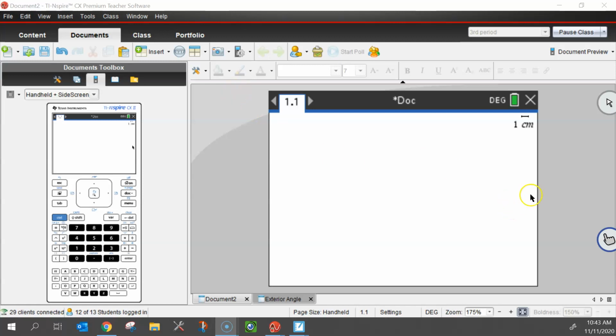Hello, Math 8 students. This is our calculator exploration on exterior angles of a triangle. Online learners, I know that you don't have access to this type of calculator, but we are going to be looking at different properties and relationships that I still want you to know. I'm going to be showing you what I'm doing with the calculator, and you can just watch and observe even though you won't be able to manipulate your own document.